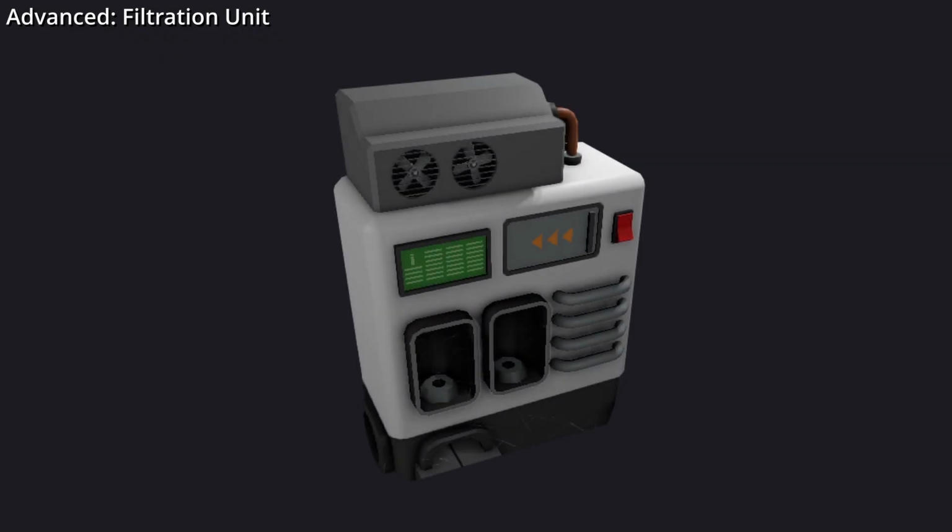The filtration unit has a dedicated power outlet and has 3 pipe connections. The input, which is the starting gas network you wish to filter from, the filtered, which will export any gases of the type filters you inserted, and unfiltered, which will eject the remainder of the gas.